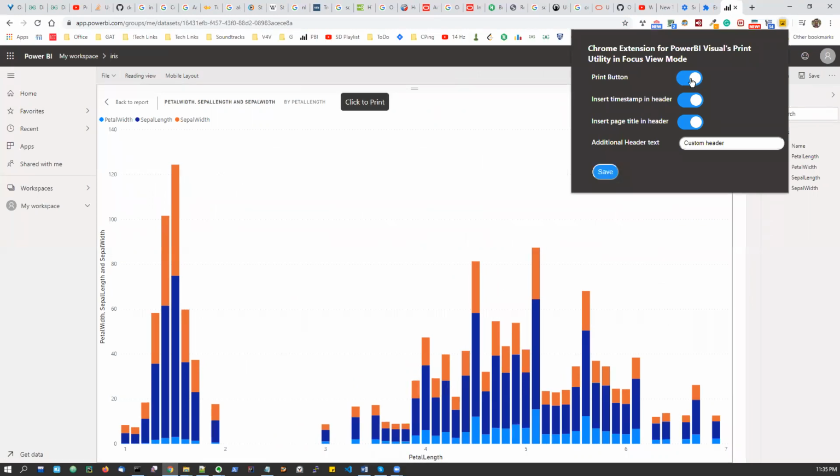As soon as you enable it, you will see that a click to print button is automatically inserted into your Power BI report. If you unselect it, it will go away. You can also insert a timestamp showing when you are printing it, or unselect it if you don't want it. Let me select it right now. You can also have a page title, something like Power BI, which you can select or unselect. You can also have your custom header. Let us say, test in the print. Just save it.